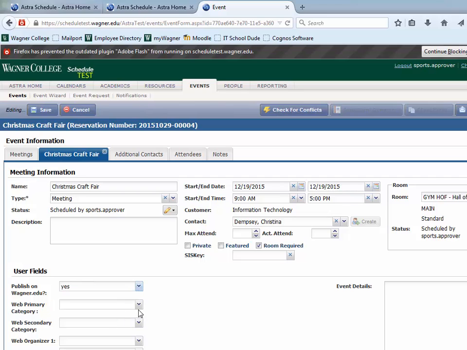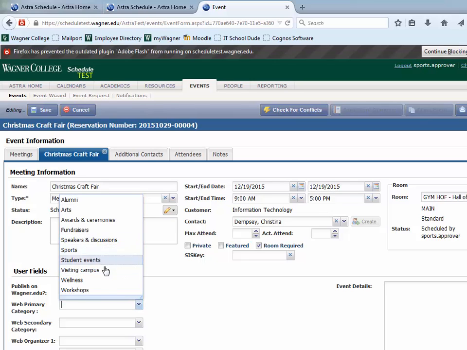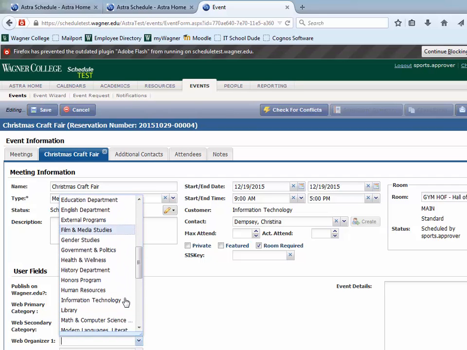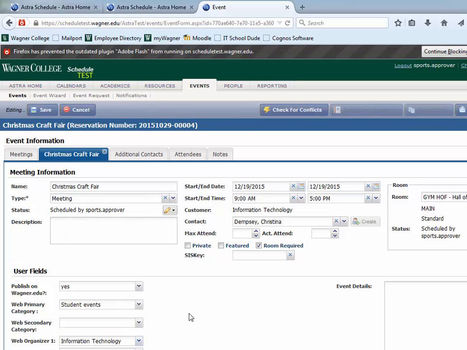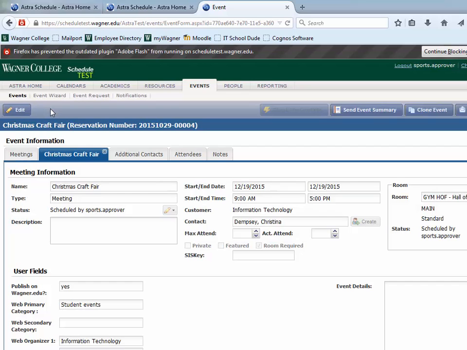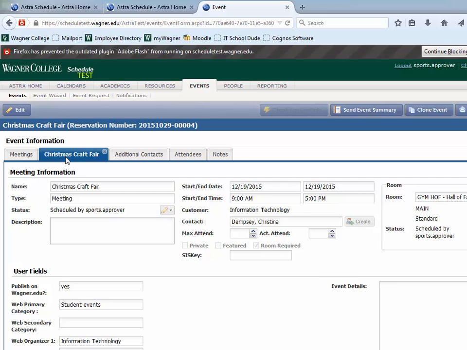So we're going to say yes, and we'll just do that this is for student events, and a web organizer will be my department with information technology. Obviously that information is going to differ depending on who's making the request. Once you are happy with that, you go ahead and you press save, and that will put the information in to be added to the Wagner calendar. You can also edit other particulars of this event in this screen as well.